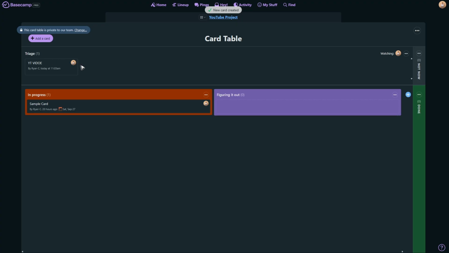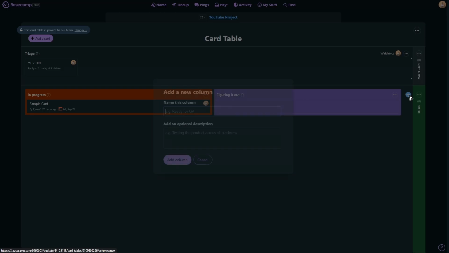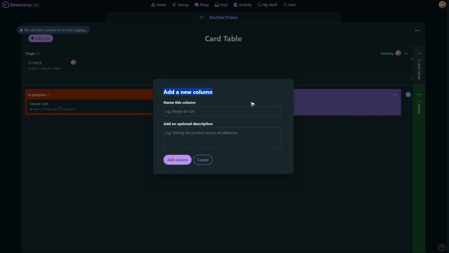All we need to do is just go ahead and add any column. Go ahead and go to the plus sign right here with the blue background. Click on it. As you can see here, it says add a new column. Name this column, maybe reviewing. And you can go ahead and add in description. Okay. Once that's done, you can go ahead and click on add column.